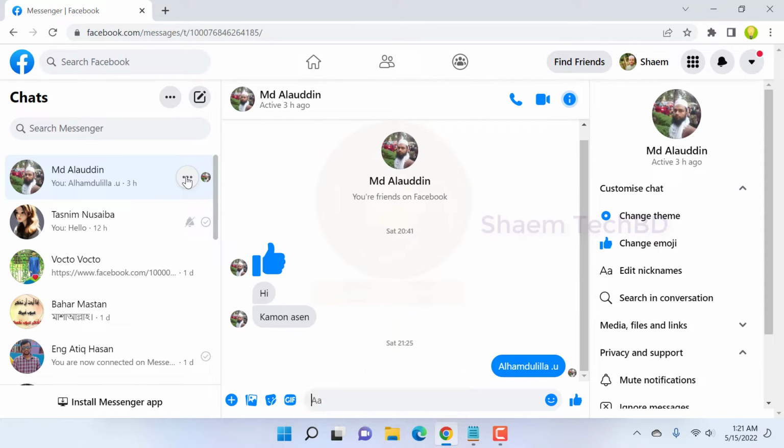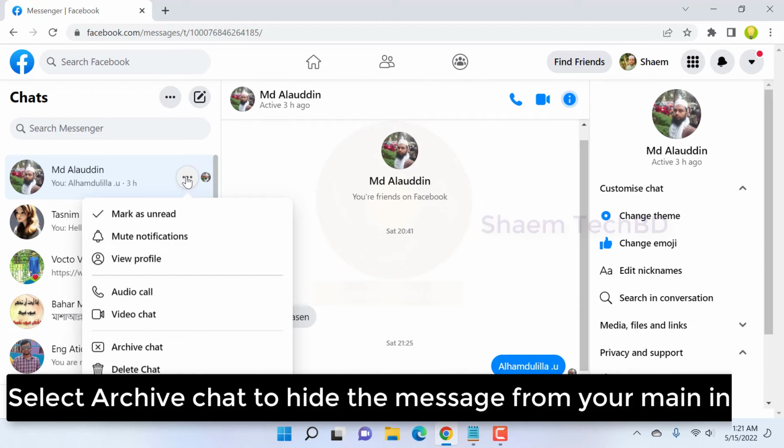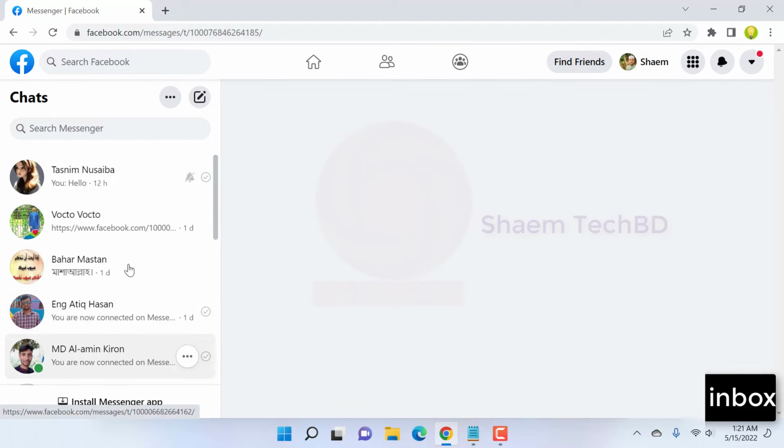Click this icon. Select archive. Check to hide the message from your main inbox.